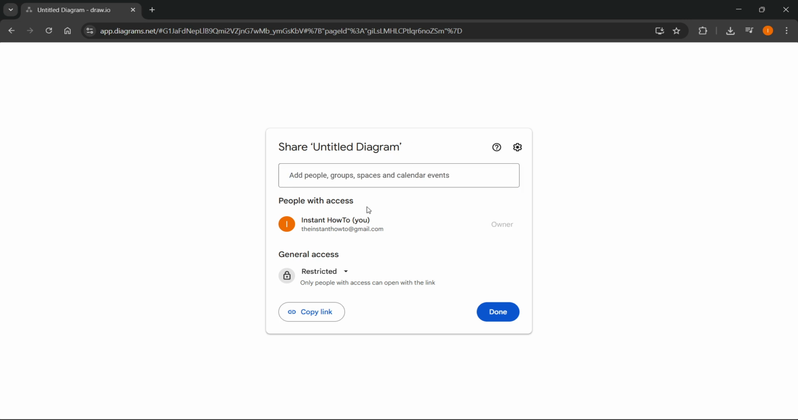Okay, so here, as you can see, people with access, currently it's just me. Then you want to just add people in. So for example, their emails, etc. And then after that, you can select what access you want to give them. So if it's restricted only to the people who actually do have the links, basically have the access, or to anyone who has the link to be able to edit it.